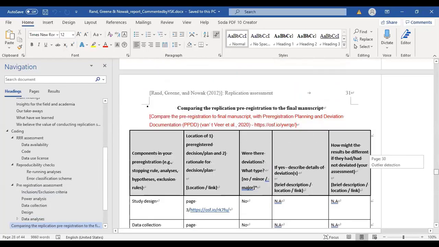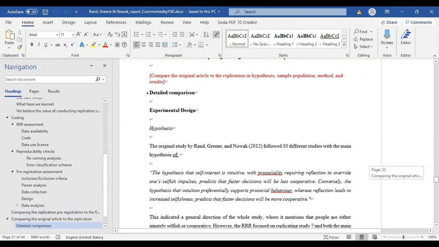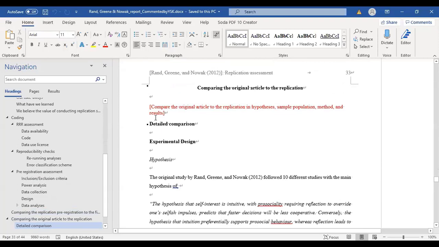And here you can see a table. It's nice to have some tables. Here you compare the pre-registration to the final report of the manuscripts, the pre-registration planning, and deviation documentation. We'll go through this in more detail later. And then you compare the original article to the replication in hypothesis, sample, population, method, and results.